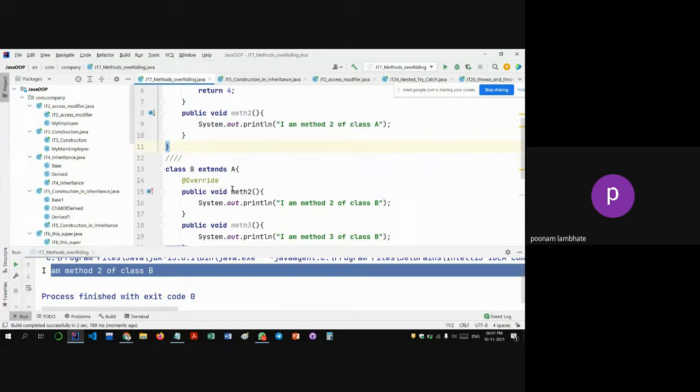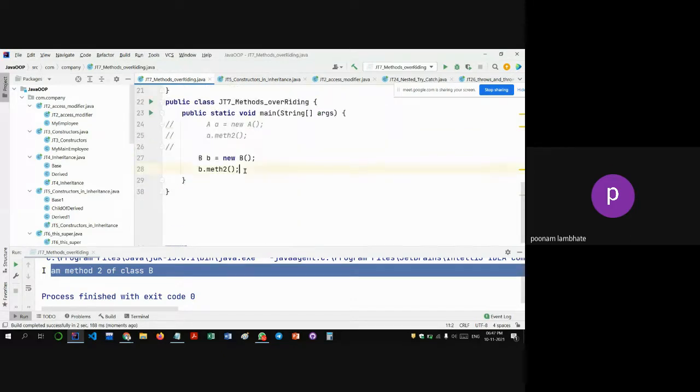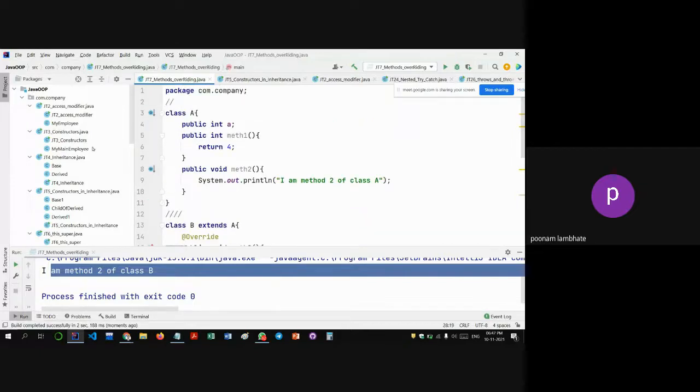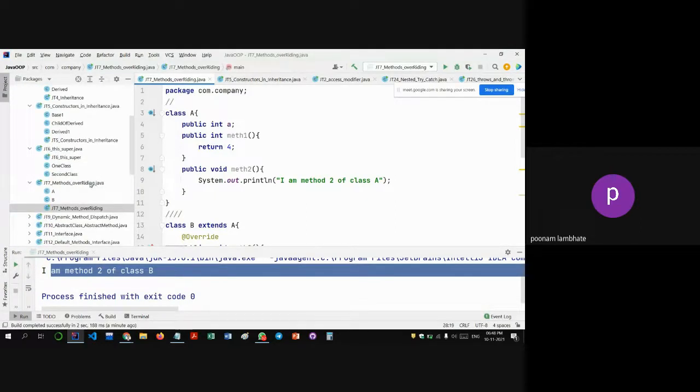Rest everything is like normal inheritance. So this was about overriding. Today we have seen constructors in inheritance. We have seen the super keyword. Super can be used to call the constructor of the base class, a particular constructor of the base class. It can also be used to call a method of the base class in case of naming conflict, and also a variable of the base class in case of naming conflicts.